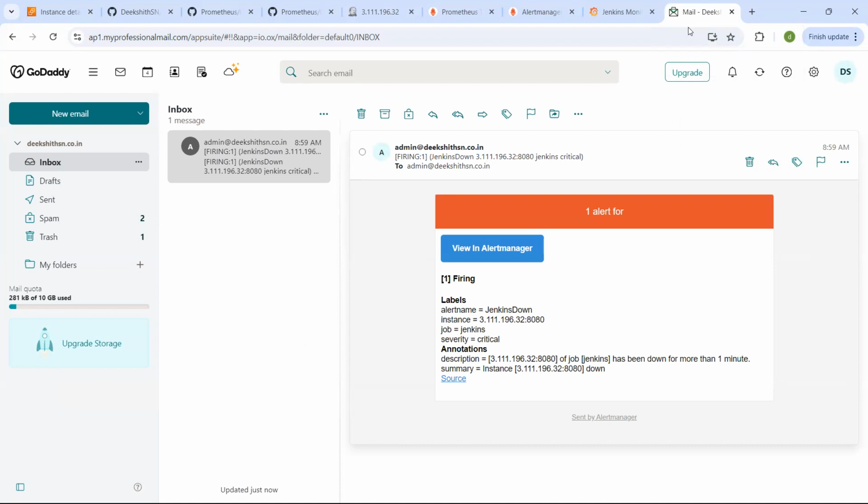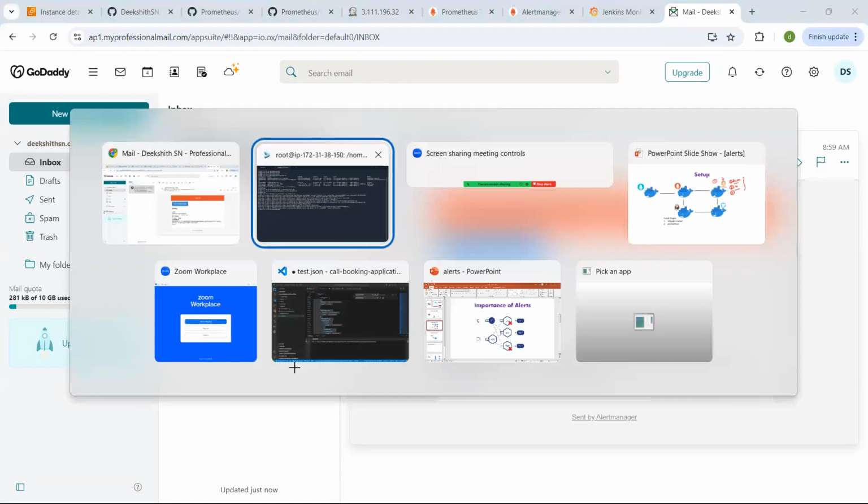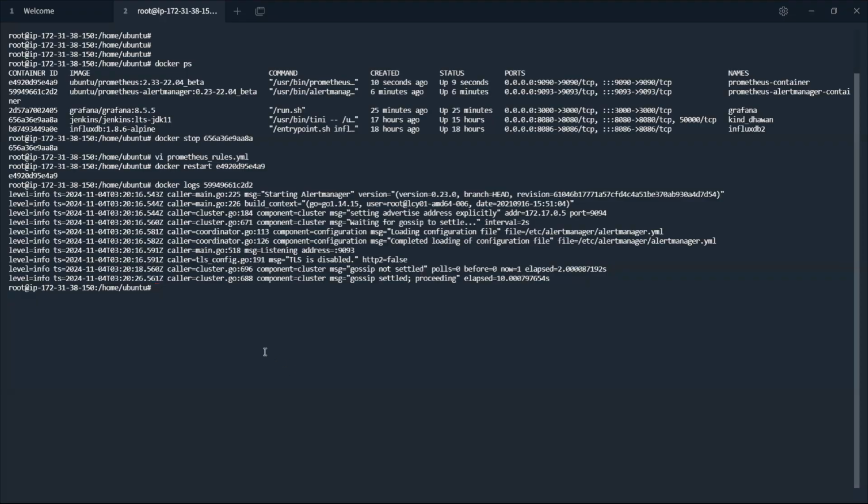Now let me do one thing. Let's increase the Jenkins queue and see whether that alert will come or not. Let me go back to this machine. I'll restart Jenkins, because if I want to increase the Jenkins queue, then I definitely need Jenkins. I'm going to use the command I used previously. I had used the stop command, right? So now I'm going to use start again.